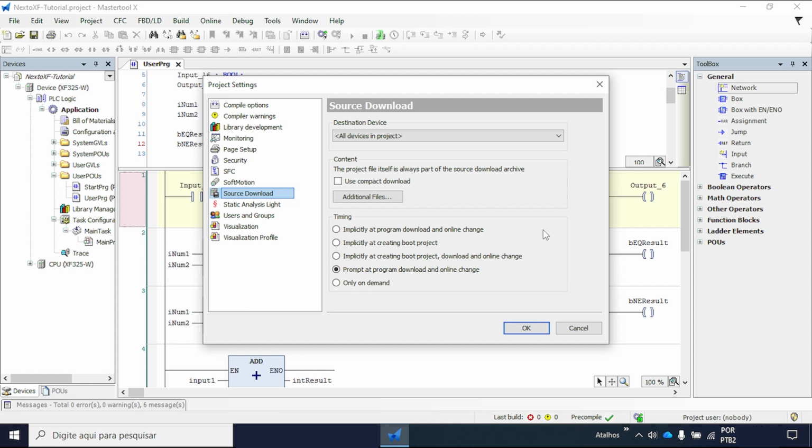The first option is implicitly a program download and online change. Second option is implicitly a creating boot project. Third option, implicitly a creating boot project download and online change. And the fourth option is prompt at program download and online change. This is the default setting.